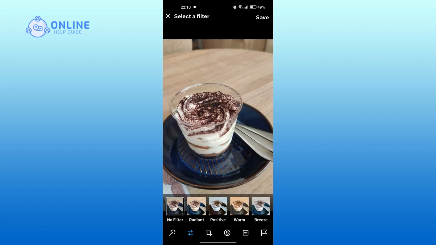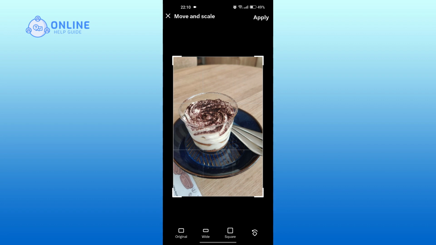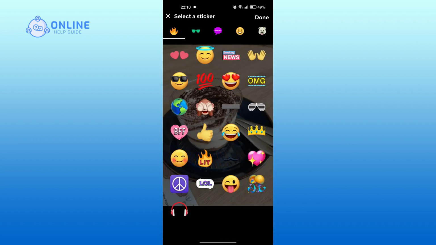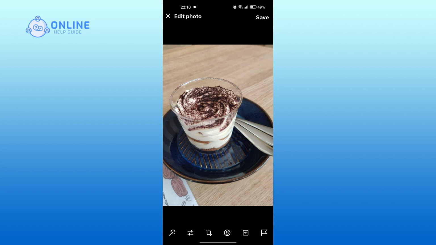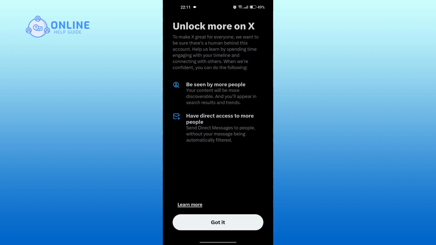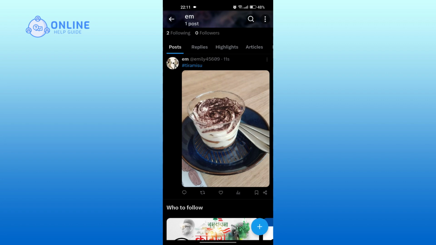Then edit the picture by adding filters, cropping the photo, adding stickers, and so on. After you're satisfied, tap on Save. Then tap on Post at the top right. Tap on Got It, and that is how to post a picture on X.